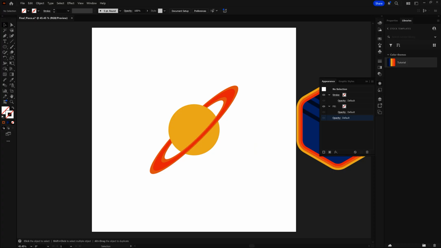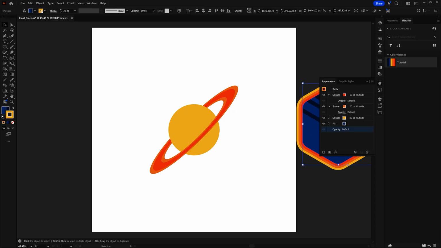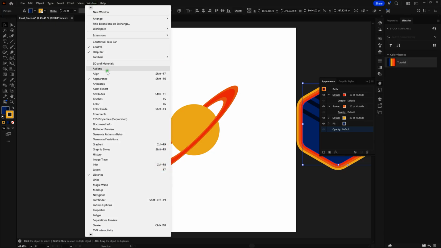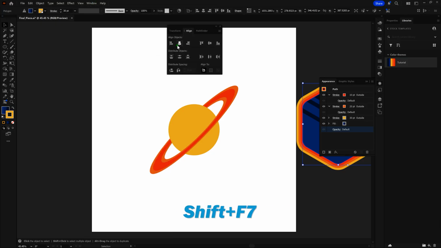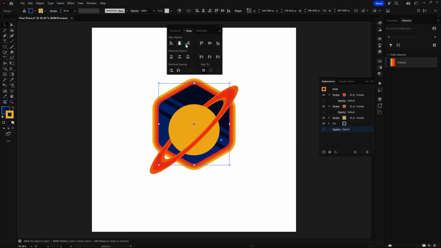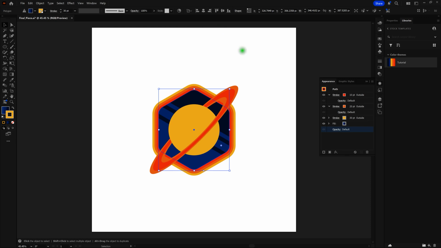Now let's go ahead and mask our shape into the existing hexagon. First things first, let's select our hexagon right here. And then let's align it to the center vertically and horizontally. Again, what I'm going to do is I'll go Window, Align, and then once again, I'll align it horizontally and then align it vertically as well. Let's go ahead and close that window out. Let's go ahead and deselect our shapes. And now we're going somewhere.